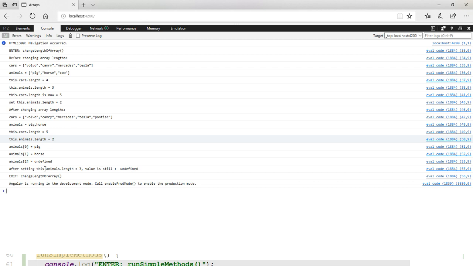Okay, notice I then went back and I set the length to 3 again. I'm like, well, wait a minute. I set the length of animals to 2. I lost my last element. Now I'm setting it back to 3, and it's still undefined.